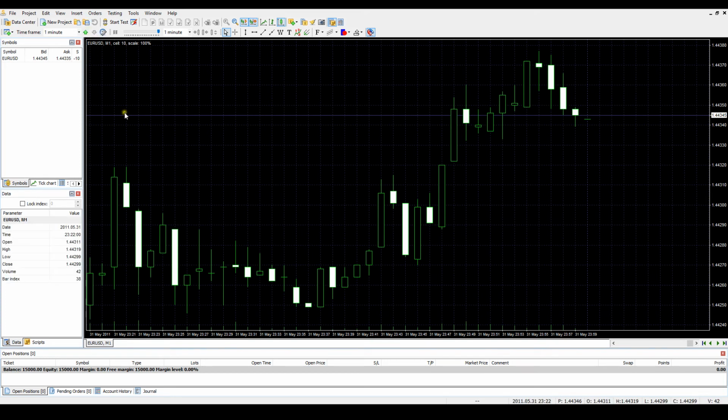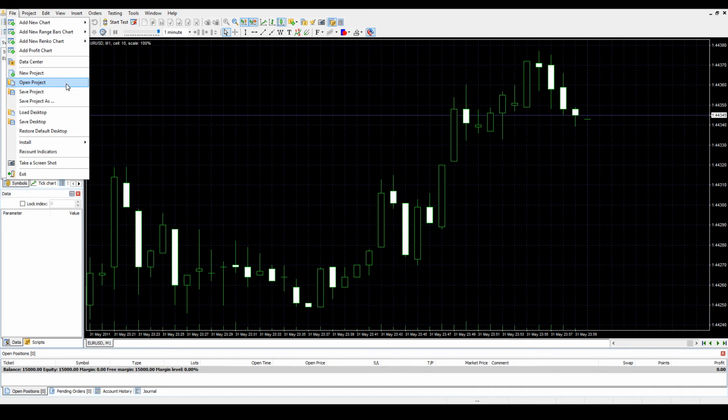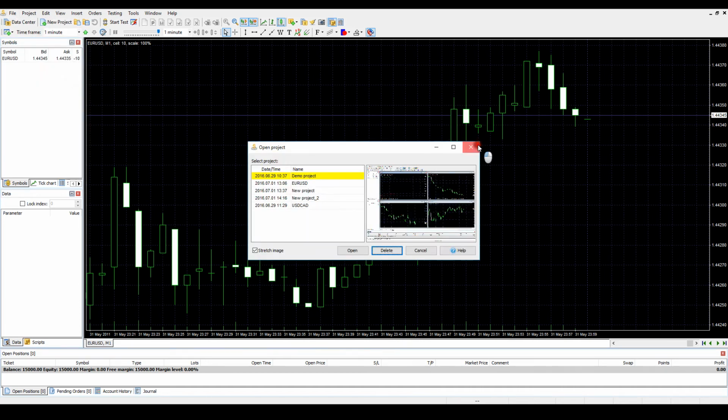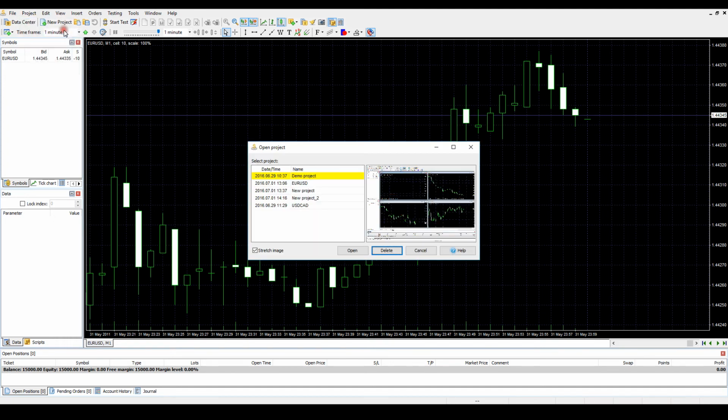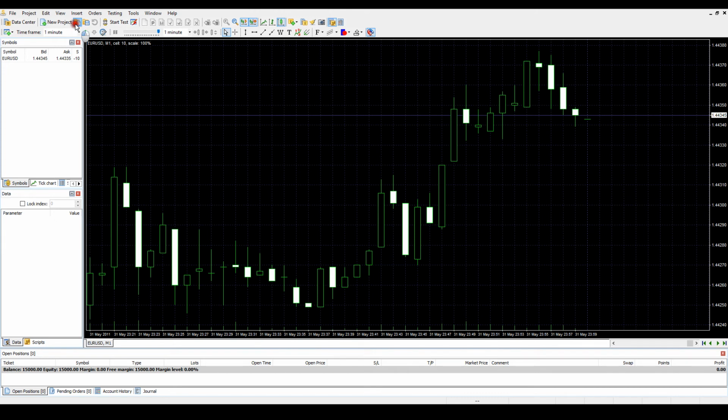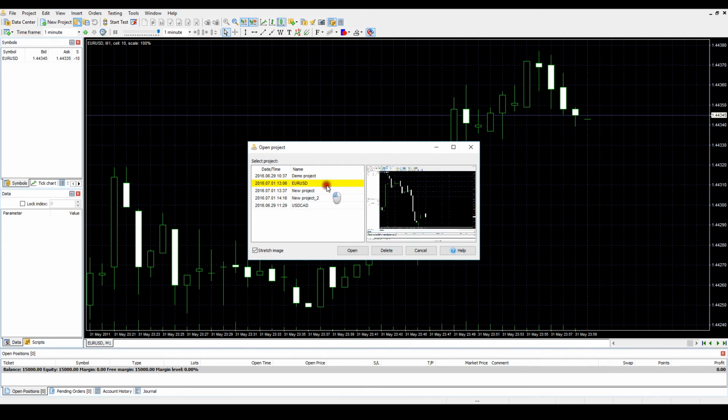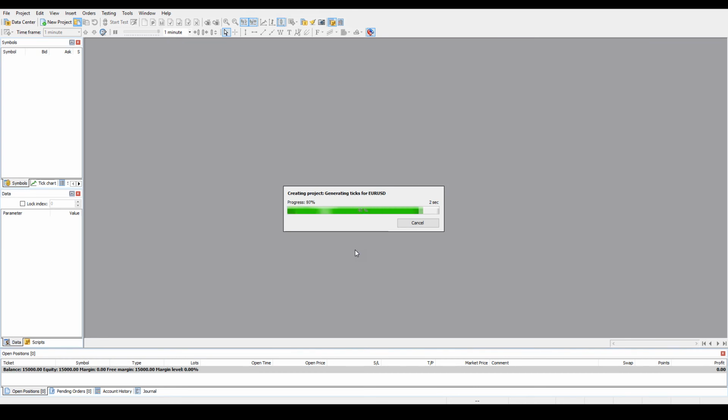To open the project, you can navigate to File, Open Project, and select the project you want to open. Alternatively, you can navigate to the Project, Open Project menu. Finally, you can open the project by clicking on the Open Project button on the toolbar. Please note that opening and saving projects is only available in a registered version of the program.